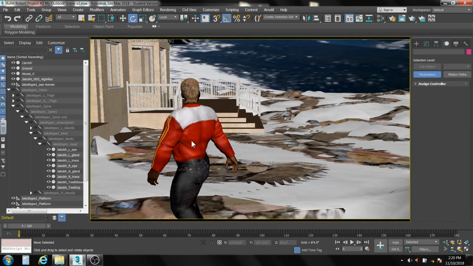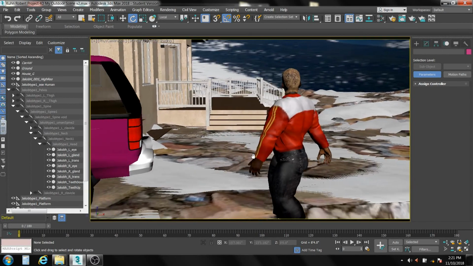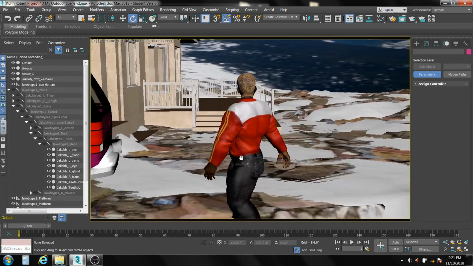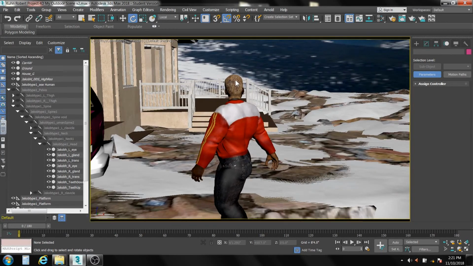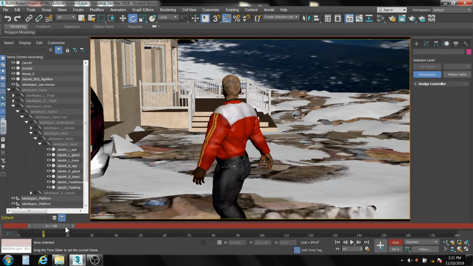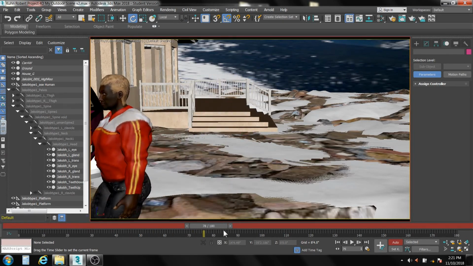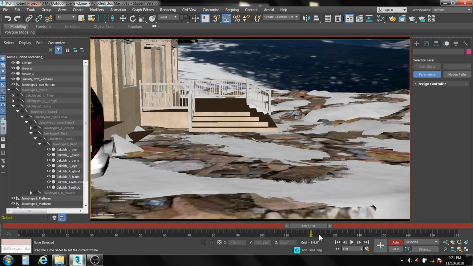In fact, I think what I'll do is I'm just going to go ahead and move that over a bit. Right there. Put him right so that you're looking where he's looking. And that's where I'm going to start my auto key. And going to move forward, and maybe to about 120. That's where he starts doing his turn.